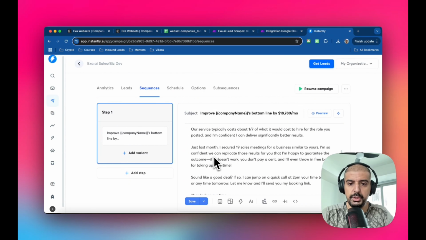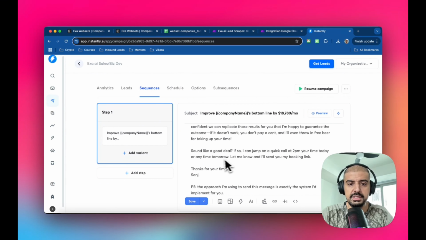So I'm so confident that we can replicate these results for you that I'm happy to guarantee the outcome. If it doesn't work, you don't pay a cent. And I'll even throw in free beer for taking up your time. That's up to you, you can do whatever you want. This one is a no-brainer. They will just sign up, right? Sound like a good deal?